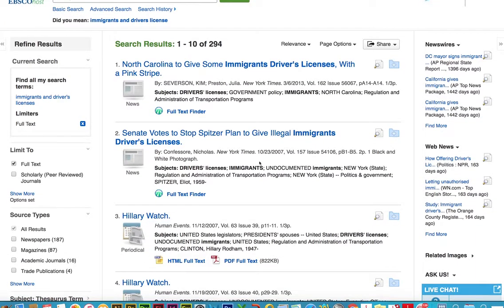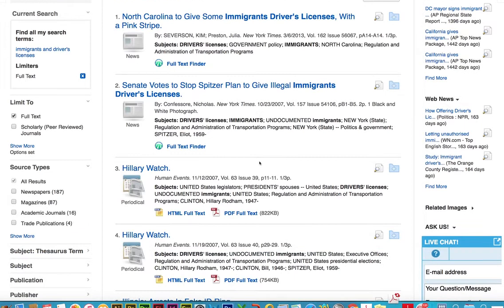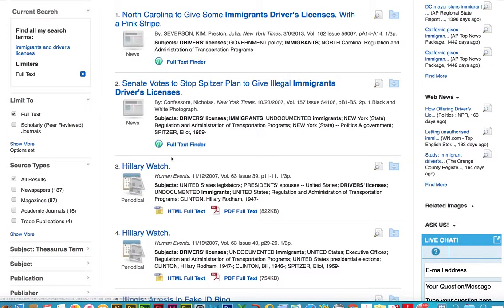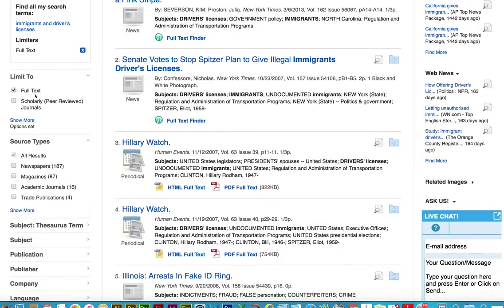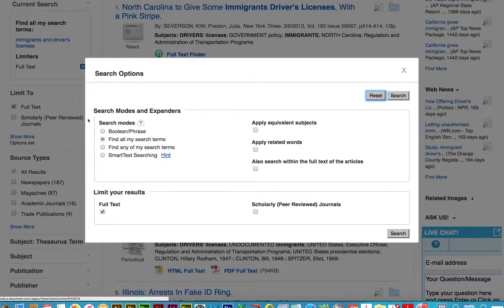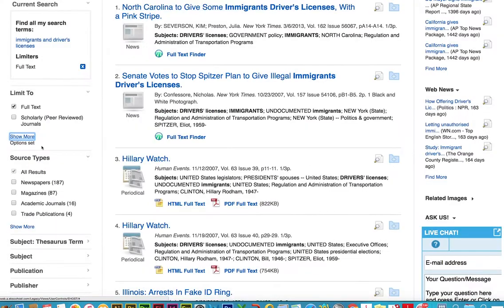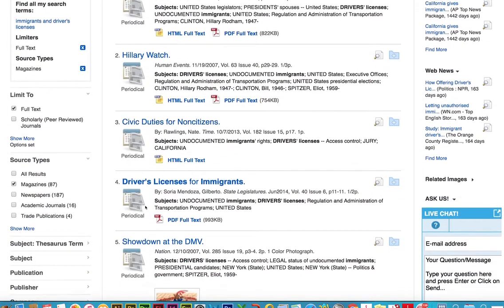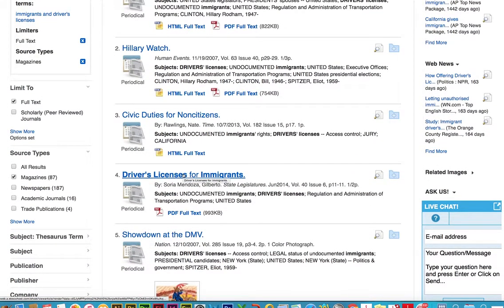Okay, so we had 294 results. That's actually very low. There are other ways you can narrow it down. If we go over to the left-hand side, I can specify whether I just want newspapers, magazines, or scholarly journals. We always want full text, so we have that checked. I'm going to suggest let's just look at magazines to start. Here's a good one, driver's licenses for immigrants. So let's go ahead and click on that.